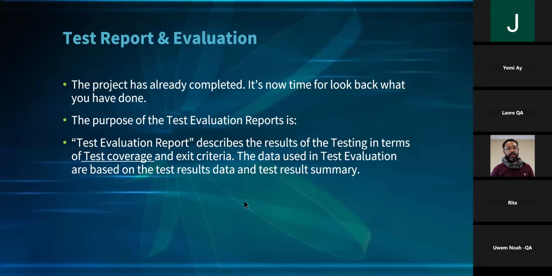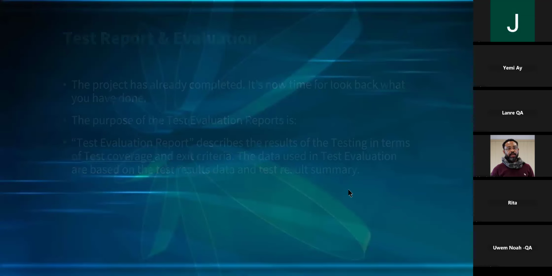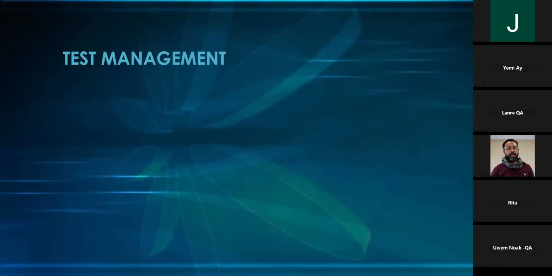And exit criteria, I told you there are 2 words: entry criteria, exit criteria. Entry, when to start. Exit, when to stop testing. Then we go to test management.